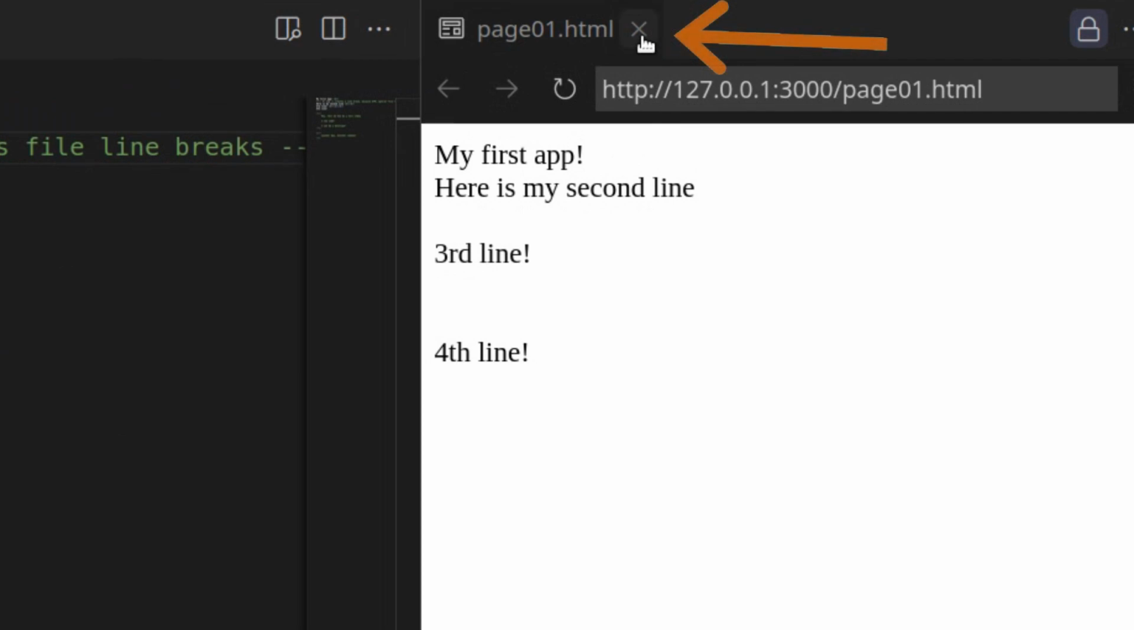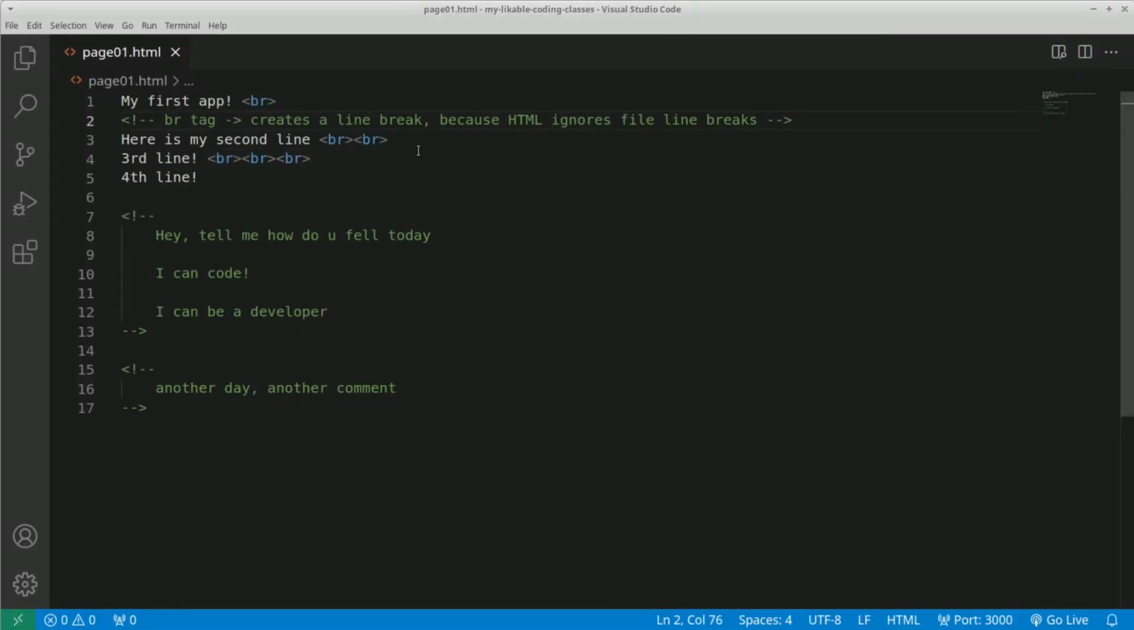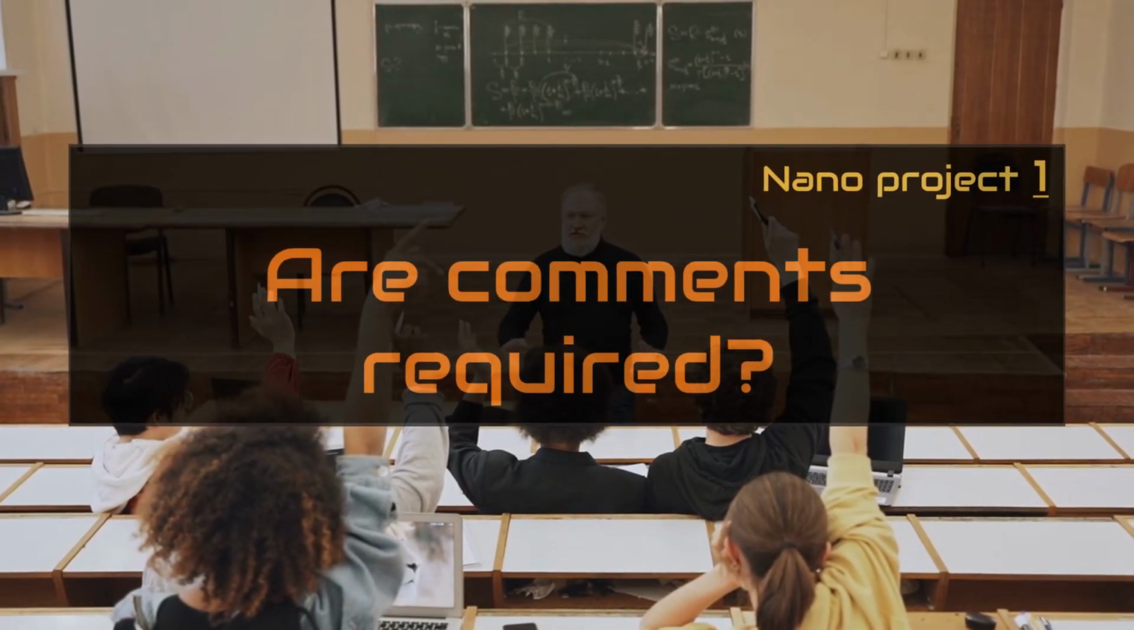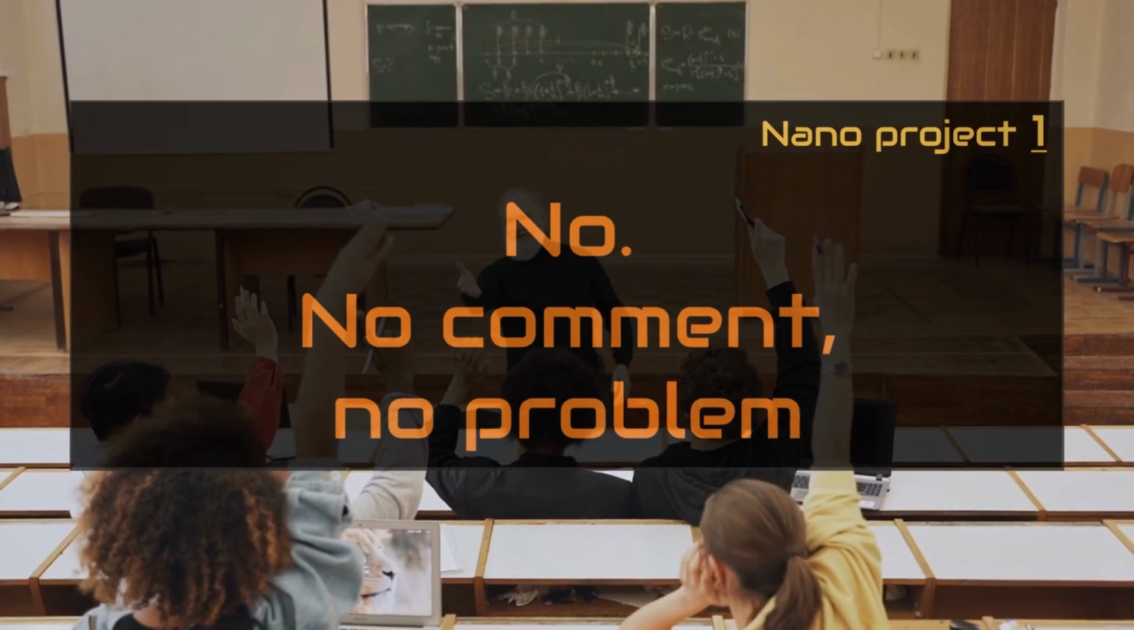Let me close the preview here. This kind of note will be very helpful when you open your file after some days or weeks. Are code comments required? Definitely not.